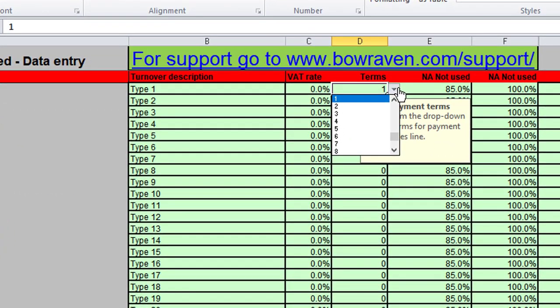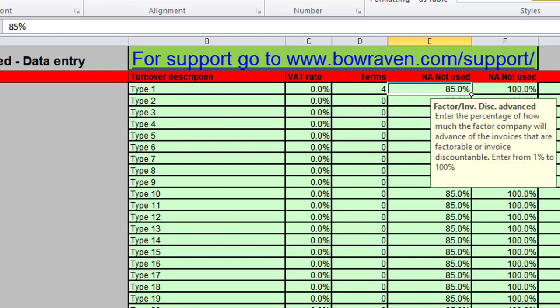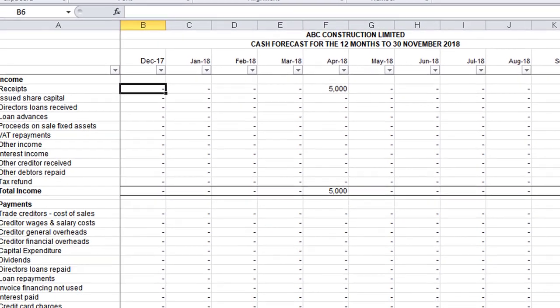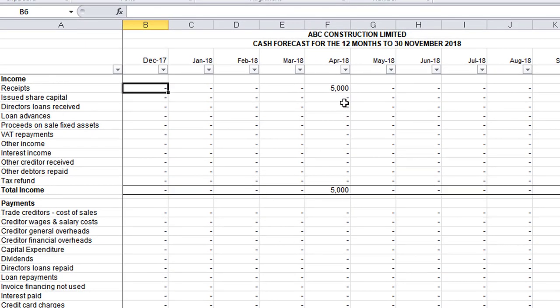And this feature allows you to set those payment terms anything up to 12 months forward. Let me just demonstrate again. Let's say 4 months, which I know is a long time, but it gives you an example of how easy it is to change it. So if I go to my cash flow forecast, you can see now that the £5,000 has been received 4 months after the original invoice was raised.